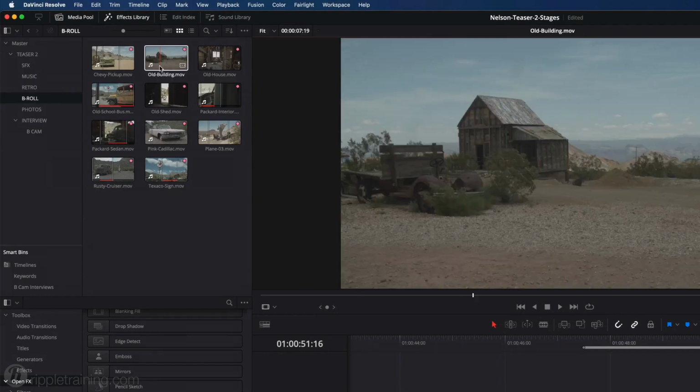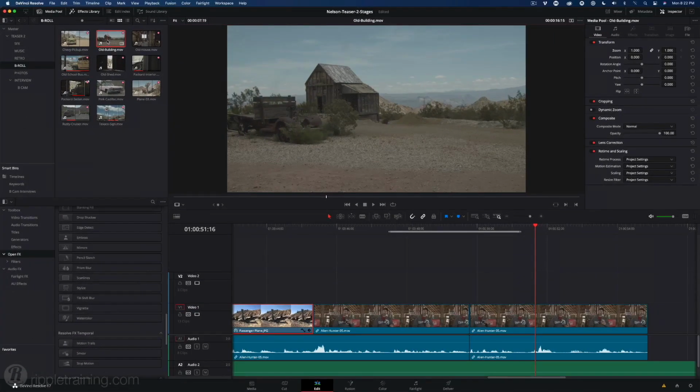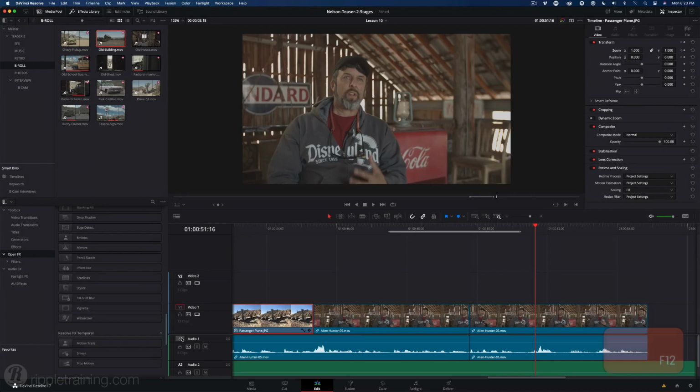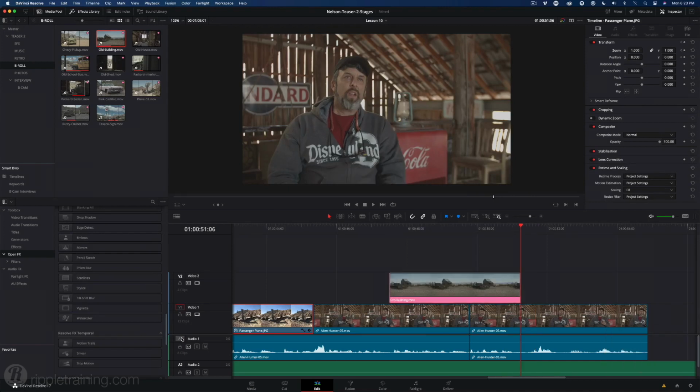Go back to the media pool, and in the B-roll bin, locate the old building clip, select it, and press Option X to clear any pre-existing in and out points. Then double-click it to load it into the source viewer. In the timeline, disable the destination controls for A1, then press F12 to perform a video-only place on top edit. Park your playhead over the clip and zoom in.